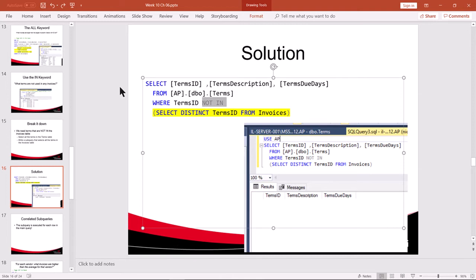We're saying give me all the terms rows, but let's look at it again. Only give me those terms rows that don't show up in the invoice table. If a term is used in the invoice table, we don't want to see it. We only want to see the ones that are not used. So the subquery is a distinct query. Give me all the terms from the invoices table, but only give me one copy of each. We're not going to get 20,000 rows from the invoices table. That result set will be very small because there are only a few rows in the terms table.